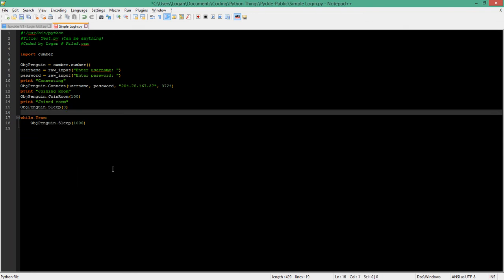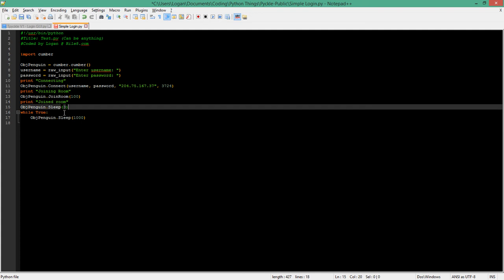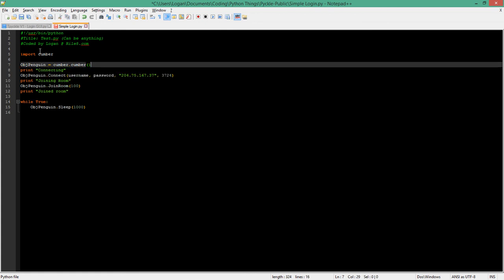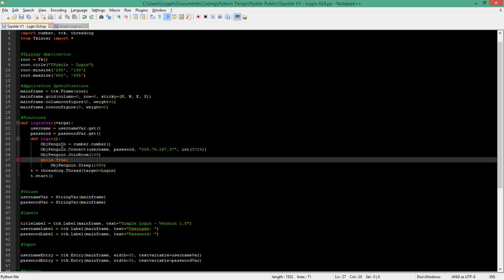Let's go ahead and take all this out. Sleep. Whoops. So join room, connect, raw input, except this time this is in the GUI, so that's not needed. And that's pretty much how you break down code. That's what I do, is I usually start off with a command line type deal, and then from there I make it into a Tkinter application. I sounded really nerdy there. By pretty much taking this code and calling it in the function and then designing the rest of it.